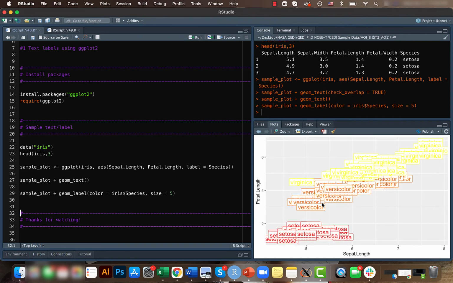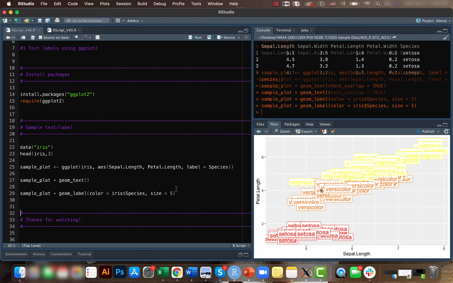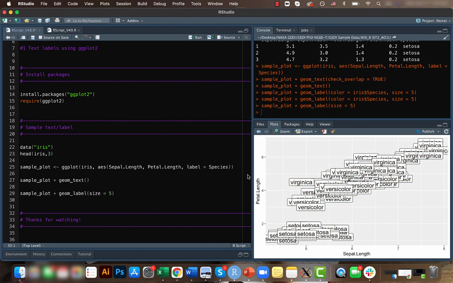Yeah, the colors are not that great, but you can change the palette if you like. But let's remove this for now and let's run this code again. Yeah, so we have the label instead of the text here.